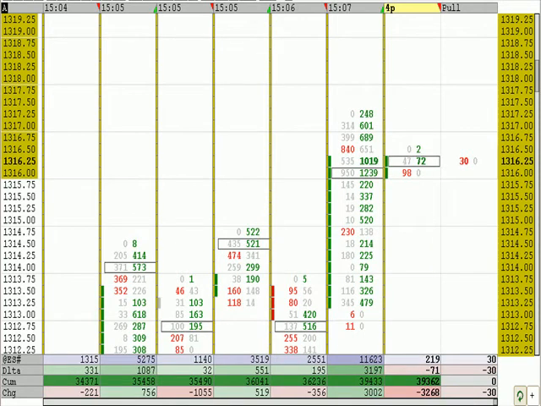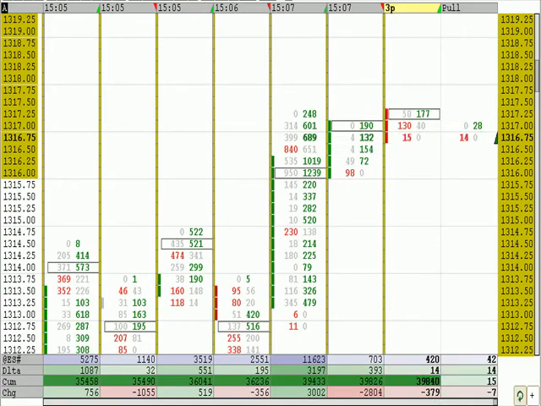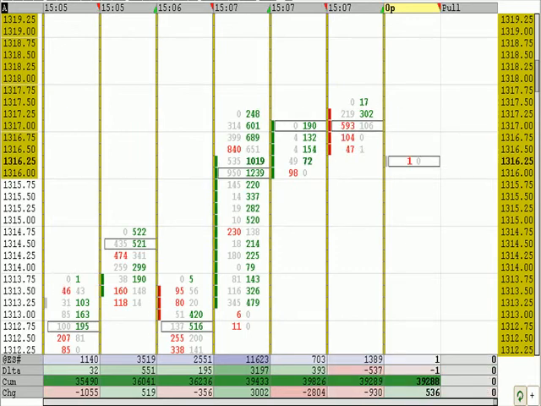Alright, we made the 1317 high. Let's see if we can get a position in the 16s or 17 retest. Alright, let's take the 1675. So we are short 2 at 1675.